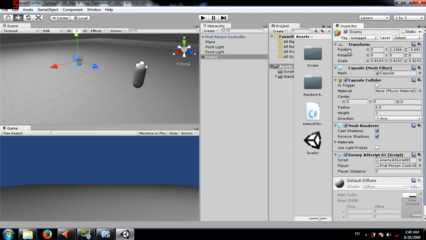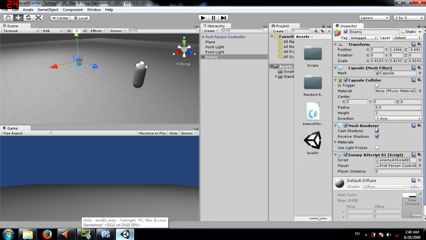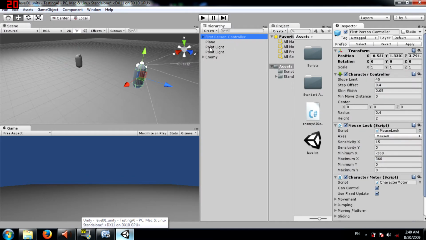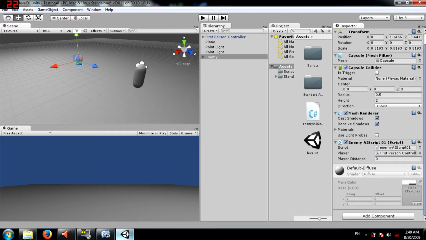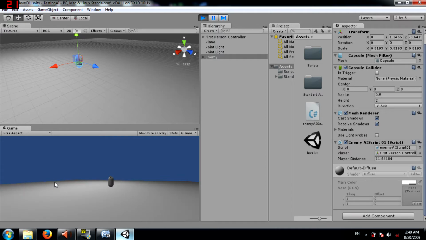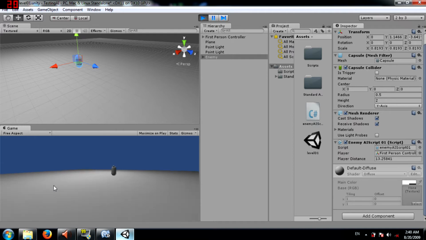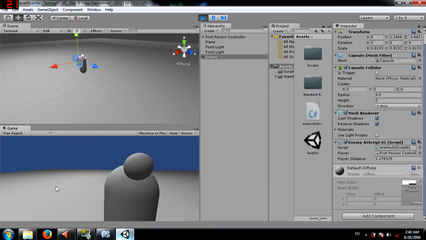But yeah, after doing this, the code is going to access player.position. So basically it's going to access this object's position. Let me select this again, and now keep looking at player distance. I'm going to play the game. You can see as I move backwards, the distance increases. As I move closer, the distance decreases.